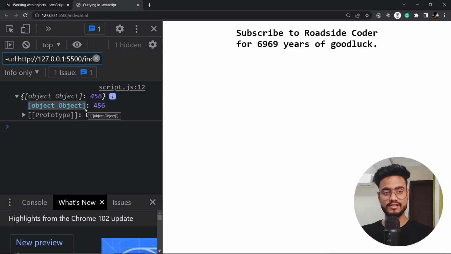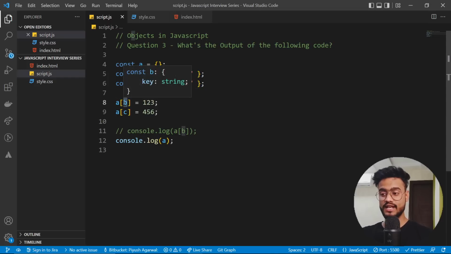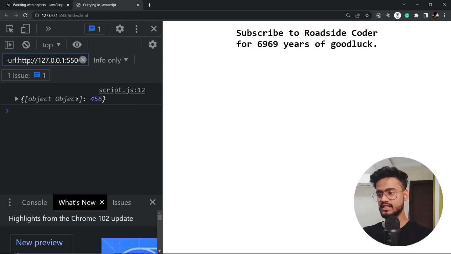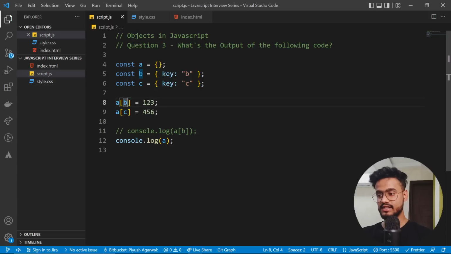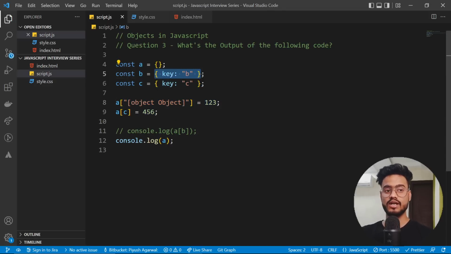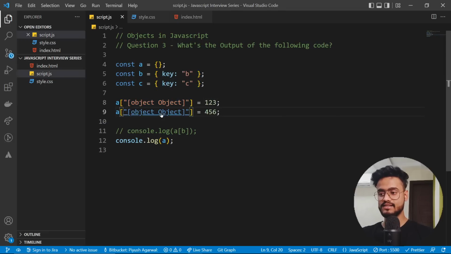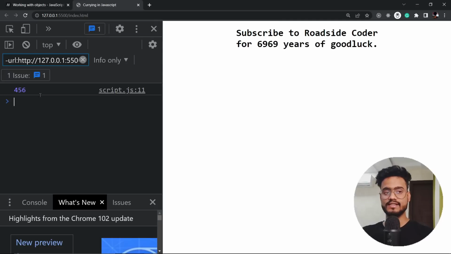What is this? So when we try to assign B to A as a key, what happens over here is basically this is assigned just like this, because obviously this object cannot be converted into a key unless it's a string. So when it tries to convert it into a string, it becomes object. So basically both of these act as this key right over here. So that's why when we first try to assign it, it is assigned 123 and then it overwrites it with 456. That's why when we go on and output this, we get 456 as an output.